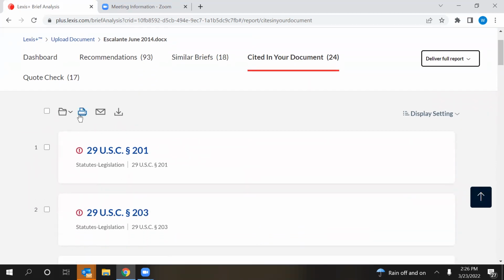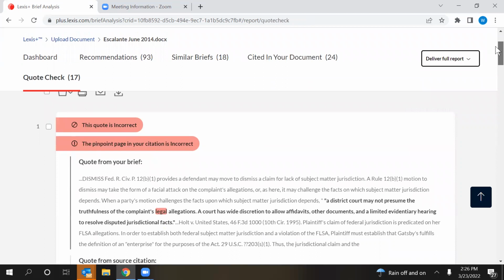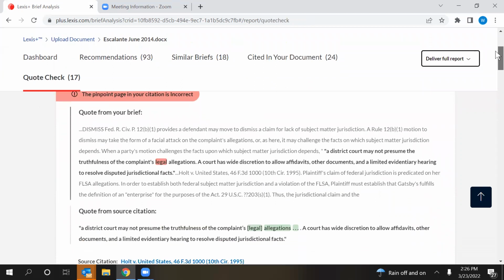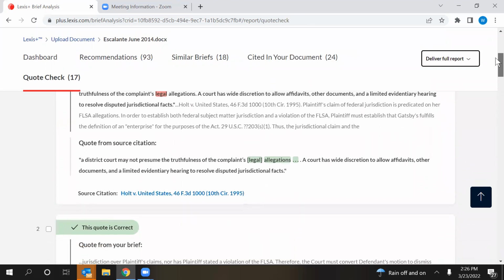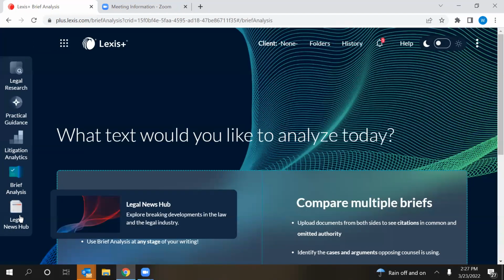So if you want to print, email, or download all the citations that were mentioned in the brief you uploaded, you can do that under this tab. And then you also have quote check. So if you want to make sure that the language was cited properly, quote check not only tells you if it's incorrect, but it also provides you with the correct language. So that is brief analysis.